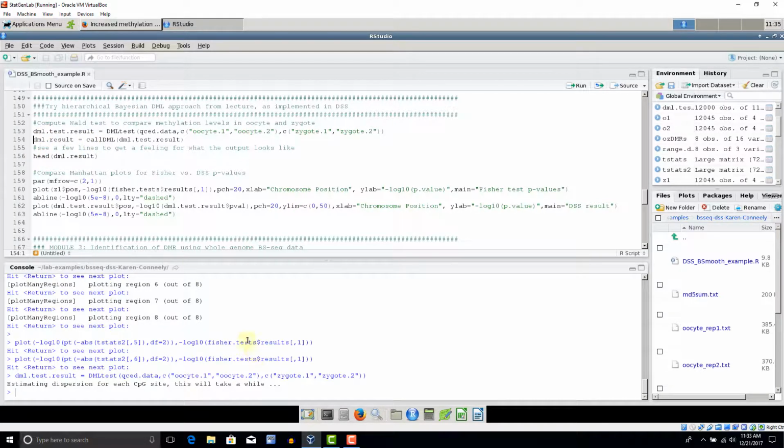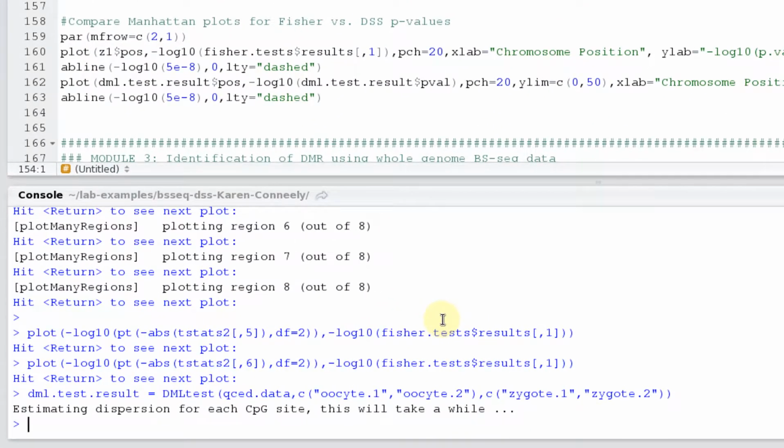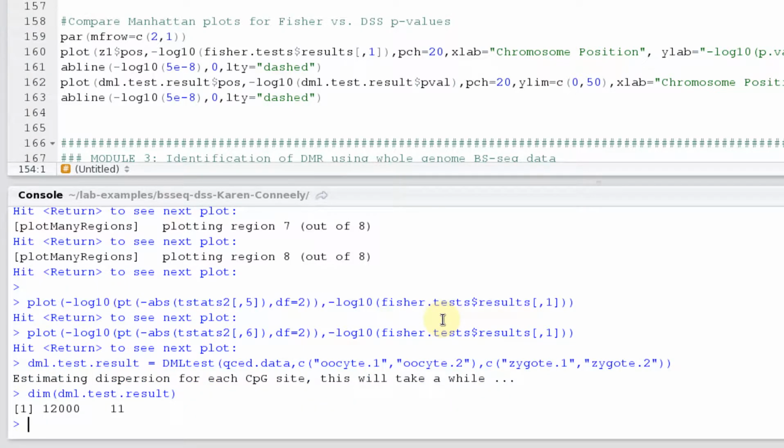And we can then inspect what we got. We got some results. Let's look at the dimension of results. And there's 12,000. So the majority of the CpG sites got in. A few were removed for other issues, probably to do with additional QC. We can use head to examine the top of the file.